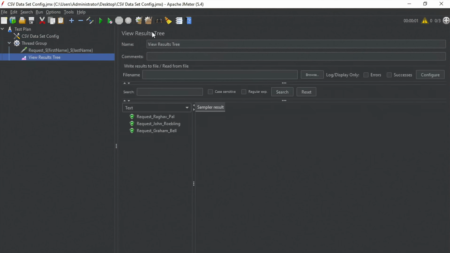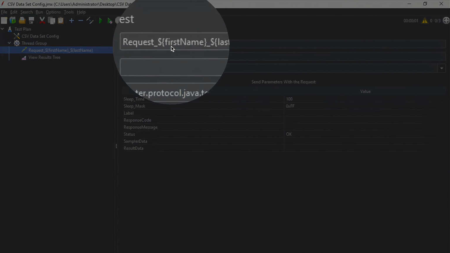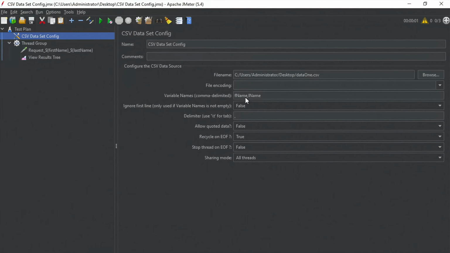If I go again and run this now, I will save and run. You will see now it is not getting referenced, because now instead of first name and last name, I will have to use f name and l name. So this is what you do if you want to give your own variables here. Let me remove it for now.